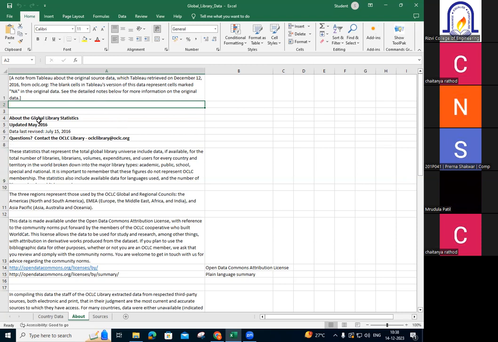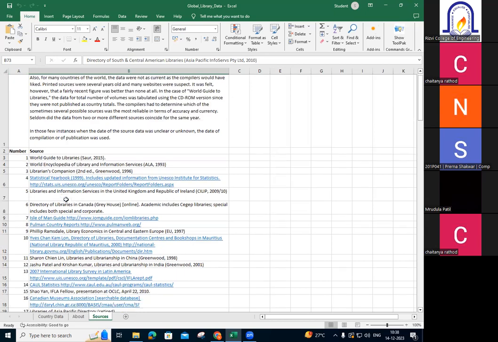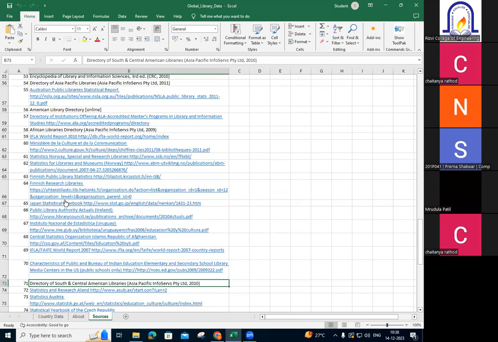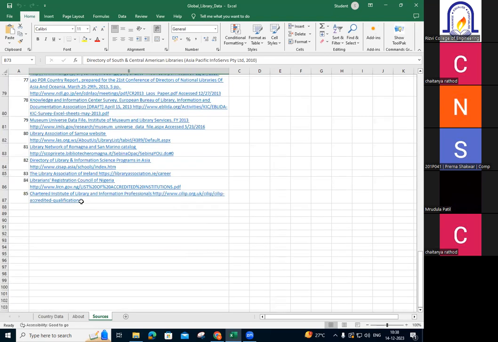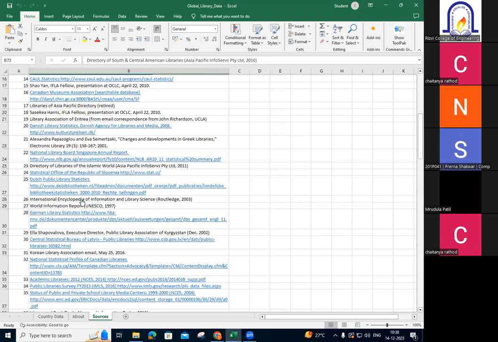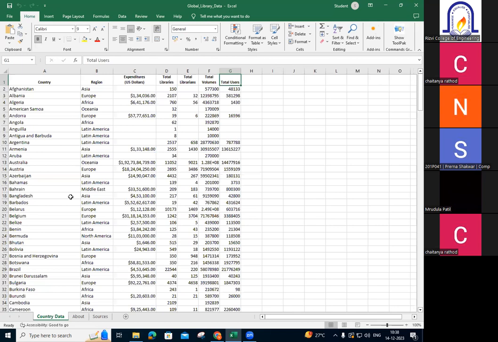It also contains the sources. Since it is a data source, it has been collected from various sources, around 85 sources, which are given here. So this is about the data source. I hope everyone has understood what this data is.